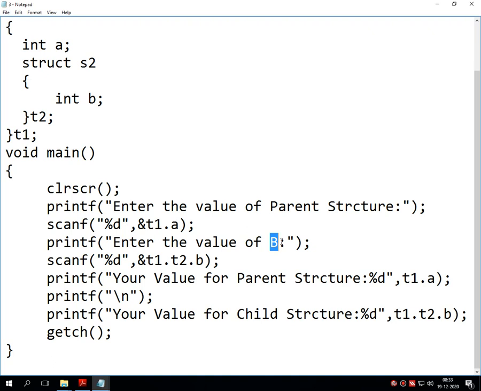Then we have written scanf %d and &t1 dot a. That means it will read and store the value of the parent structure, and its value which is declared inside it as a. Then what I am giving the message is enter the value of child structure.